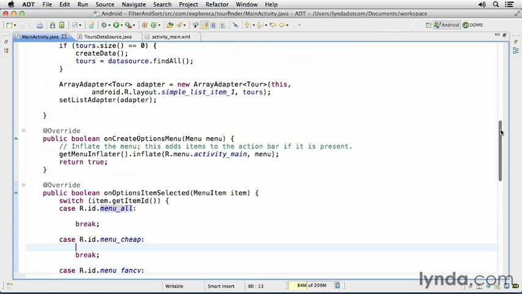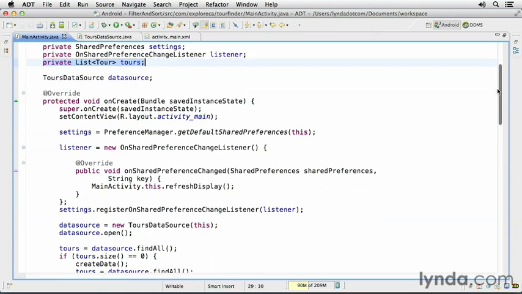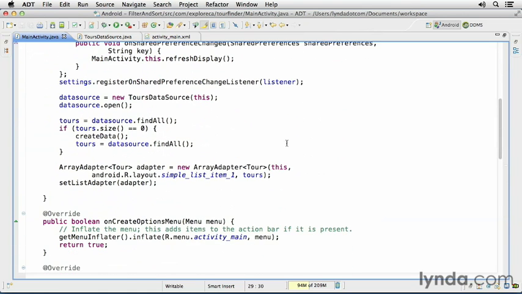I'll go back up to the top of the code, and I'll see that in this version of the application, the Tours object is declared outside of any methods, and that's exactly what you want. I also want to refactor the code that's updating the display so that it's easy to call from anywhere. Right now, in my onCreate method, I have this bit of code that's using an array adapter and updating the list display. I'm going to move this into its own separate method.